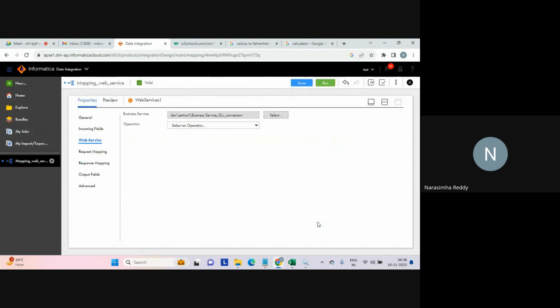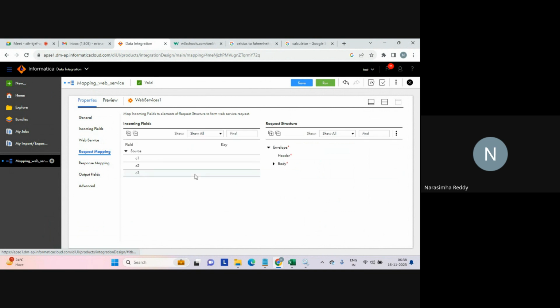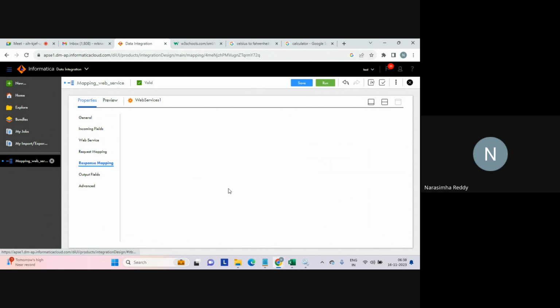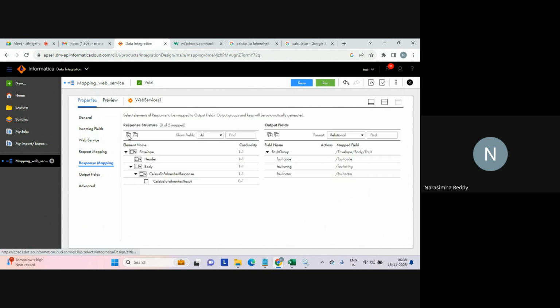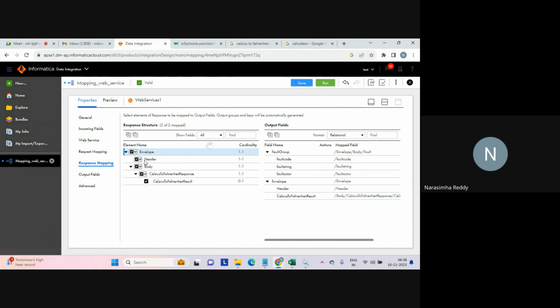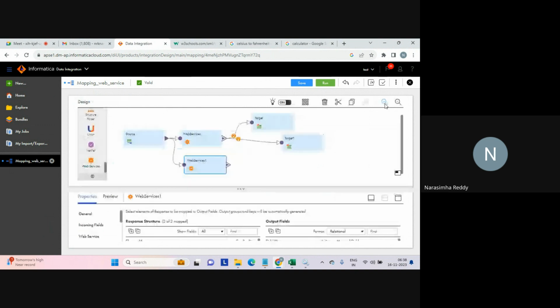Or we can also create another business service definition for another operation, or we can have the same definition. Celsius to Fahrenheit. Now we can expand it. Say Celsius, it's taking Celsius as an input. Let's say we are going to use the same thing. And for the response, let's say we select all, map all. See, here Celsius to Fahrenheit response. That's it, same as earlier. The only difference here is the operation is different.